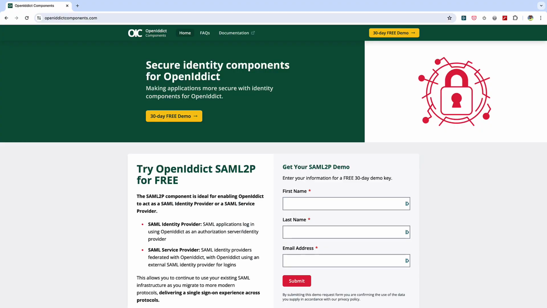The easiest way to get a license is to go to OpenIddictComponents.com. If you enter your information here and an email address, then we'll email you a demo license. I've already done that, so I'll use that license in this code.